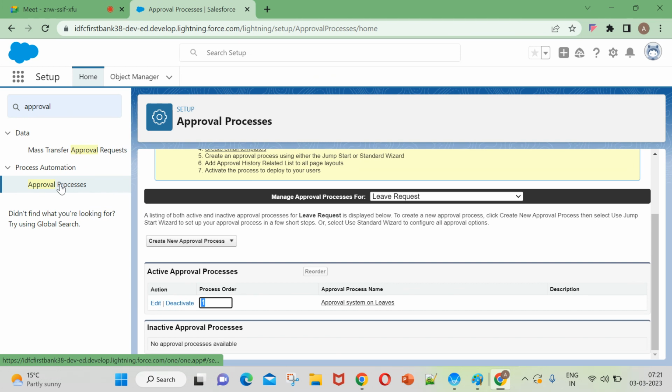For example, if any case, lead, record, contract, or account, anything on any object, needs approval from higher authorities, then once the requester submits the request, the superior of that user or employee needs to approve it. If you want to build that kind of functionality, that kind of requirement, then the approval process is the right tool.